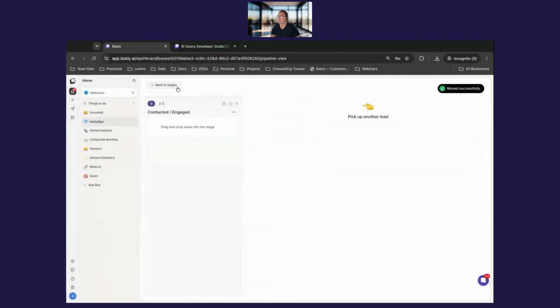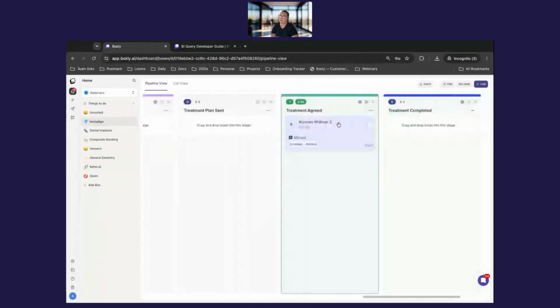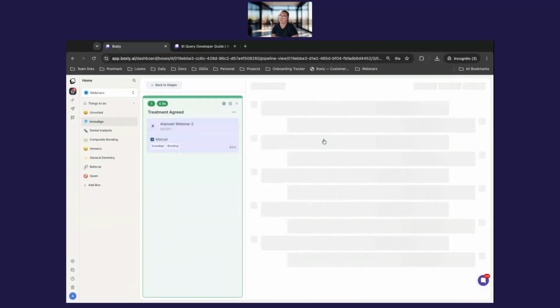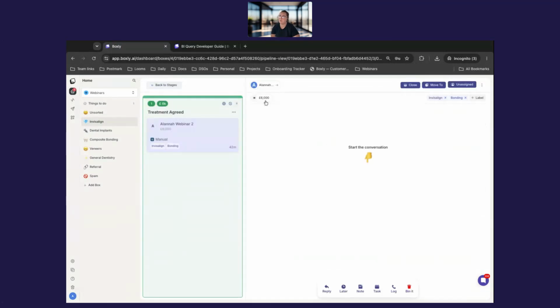So a couple of things have happened. When we look at that lead, you can see the Invisalign and bonding label have been added. The value has changed to 6,000, which includes the Invisalign and the bonding label. This then in reporting is going to show you that you had £4,000 worth of Invisalign inquiries come in, and that's converted to a value of £6,000.